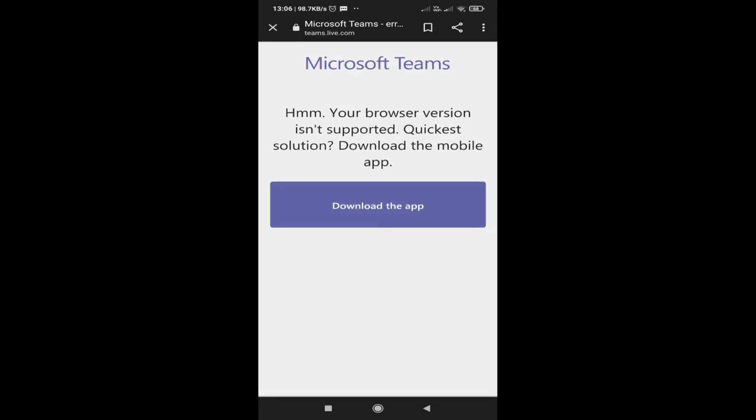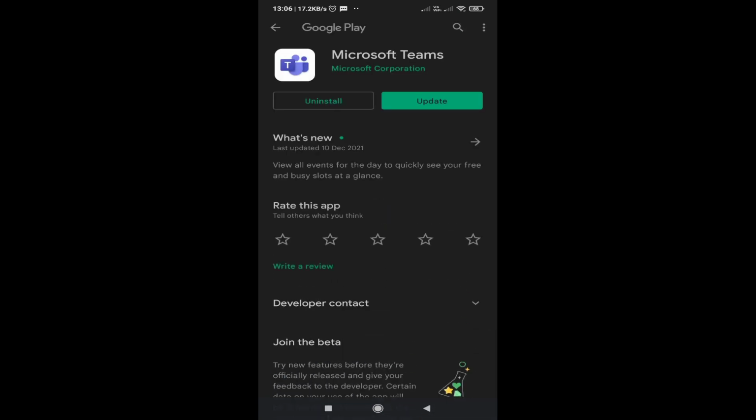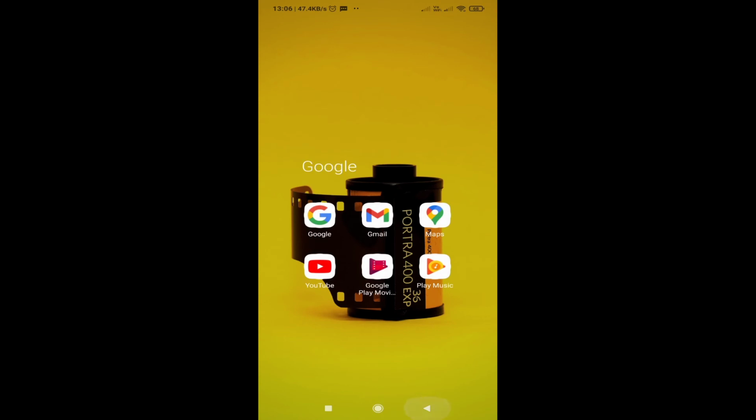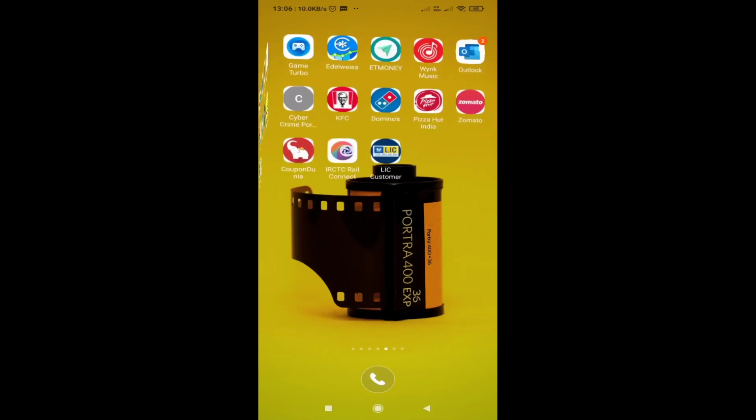Now if you already have Teams, it will take you to that page. I do also have it, but I think it's not updated. Yes, so if you don't have it, you can click on download the app. If you have it, it will directly take you to that page. So in my case, I think it's not updated. Yeah, as you can see, it says update. Okay, let me go back to the home screen, and from there I will be selecting the Teams app.